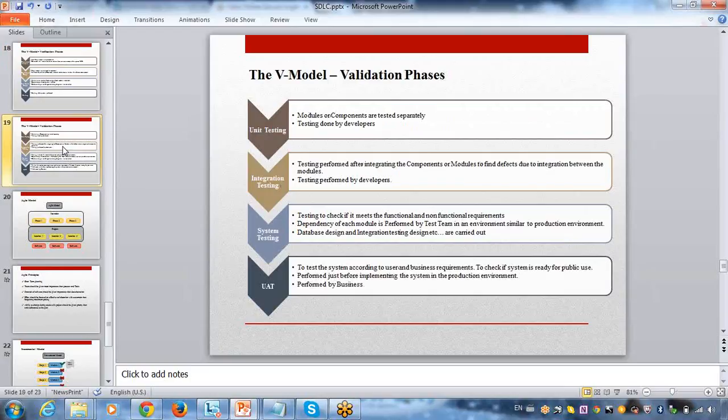And when you say validation, you have so many testing types: unit testing, integration testing, system testing, and UAT testing. When you say unit testing, that is not our job. Unit testing will be done by the developer. That is the first point. Here, testing is done by the developer, so that is not our job.